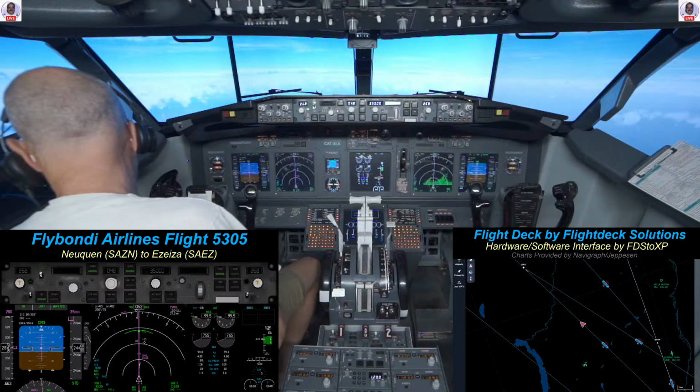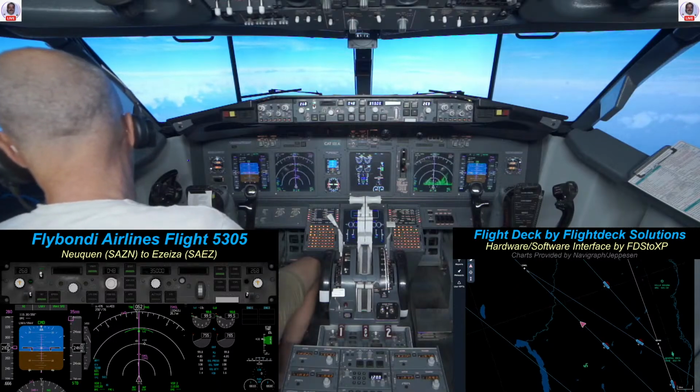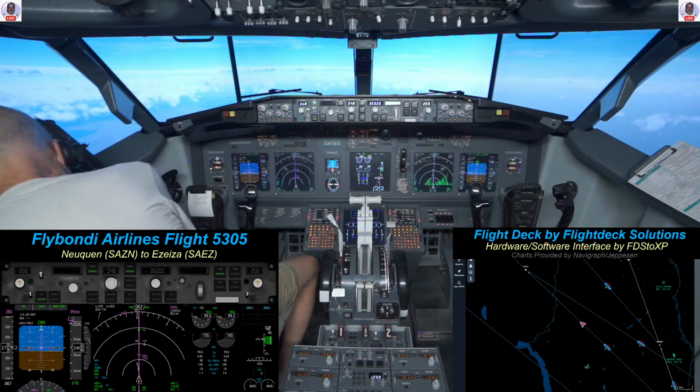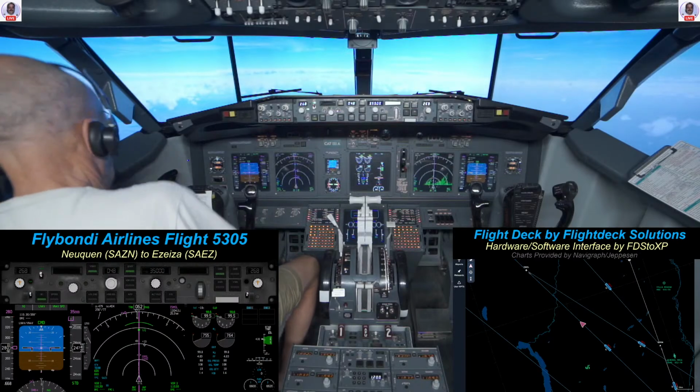Heading 320. Turn in 30, that's 5. Then turn 320, that's 5. Red Delta 585 expected going in.